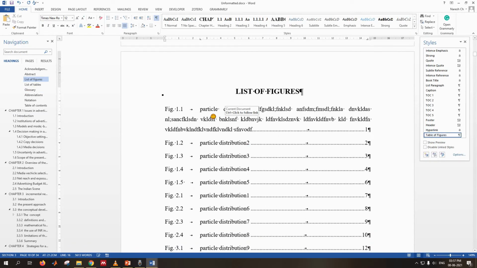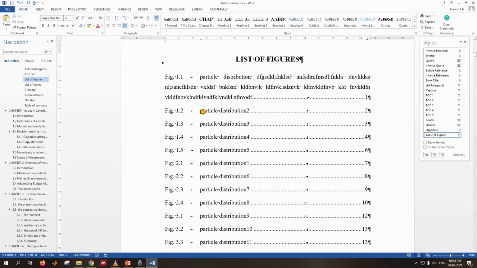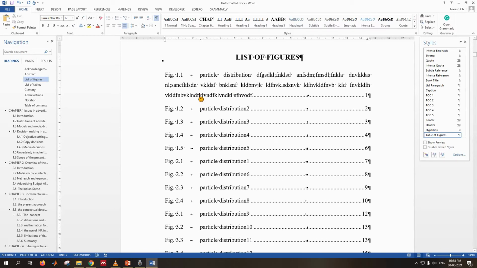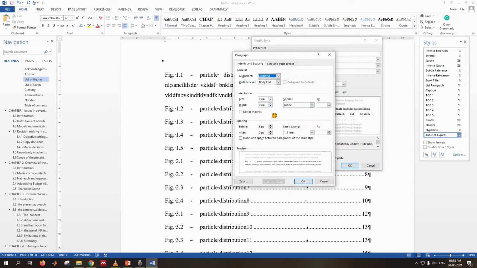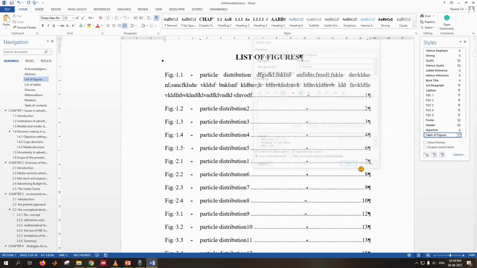See, in the figure caption, if the figure caption is very lengthy, then in that case again it starts from here. So in order to start the next line also from the starting of the first line, what you have to do is just modify the style, modify your format, paragraph, and here special will be there, hanging. It should start from 2.5 centimeters. Just click it and then okay. So now you can see.